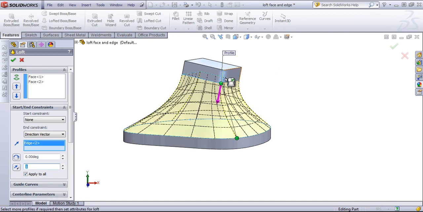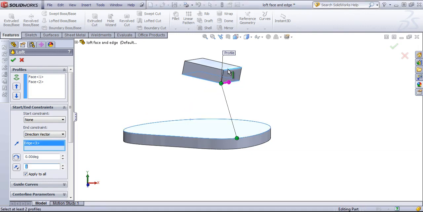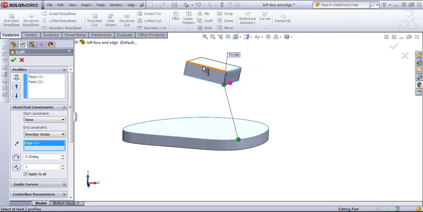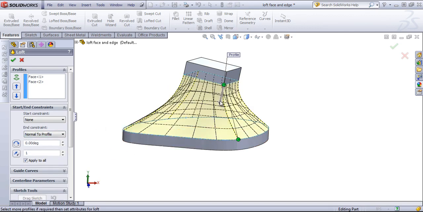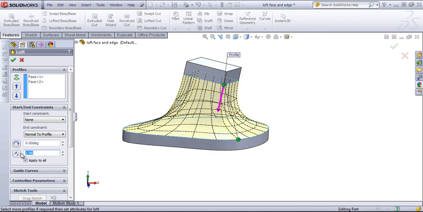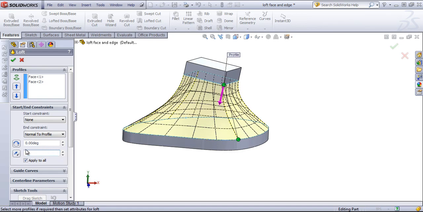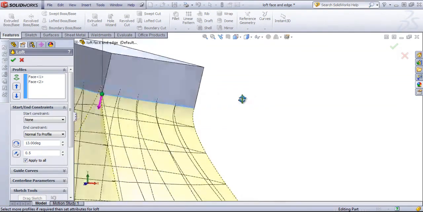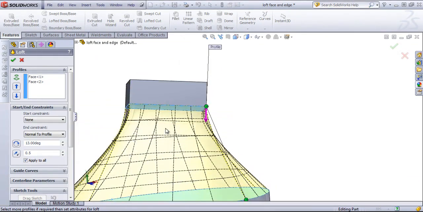We can see that this line's normal, so it's essentially the same as normal to profile, and the other edge selection is parallel, so it won't work in this case. But if we had another direction vector, we could choose that out. Once again, I can also choose normal to profile, and this controls the strength of that transition, or the length of that transition. And we can also choose an angle, which is going to taper this in or out depending on how we change that angle.